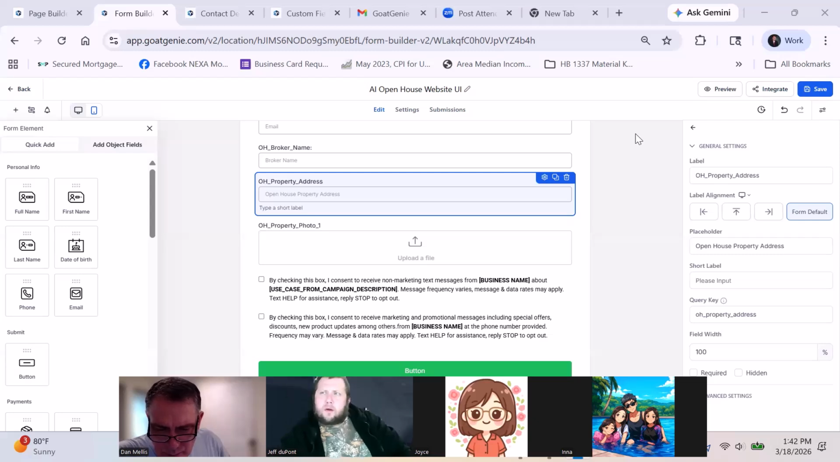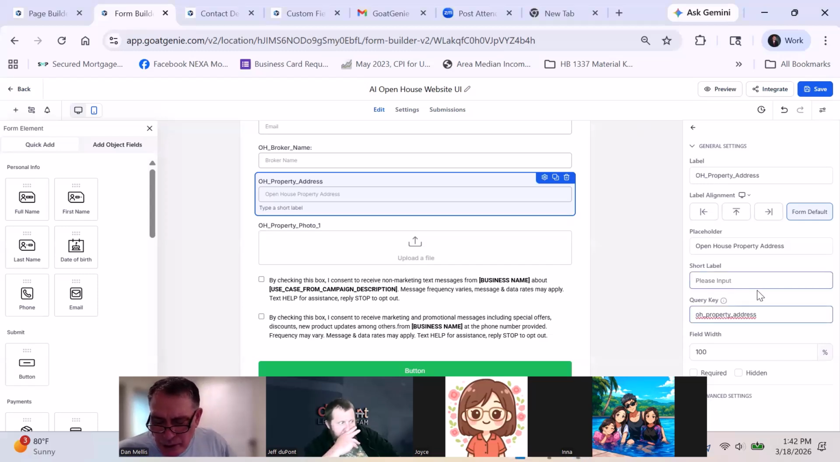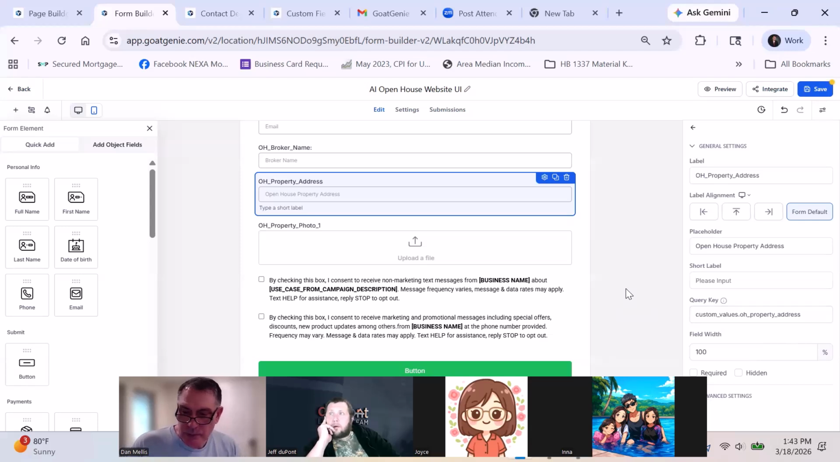Your query's wrong anyways. It should be custom underscore values dot Ohio property address. Okay, open house. So it should be with the two brackets. Custom underscore values dot, no brackets. No brackets. Okay. Values with an S, dot. That's how it should read. Okay. And then you just hit save, yeah.